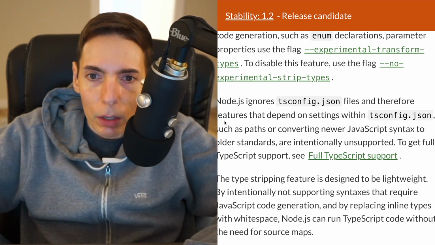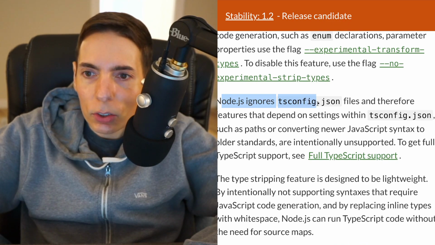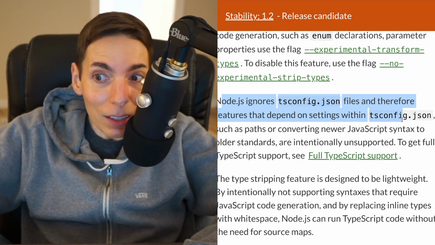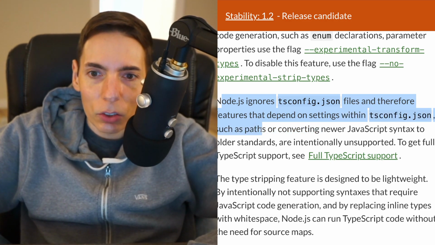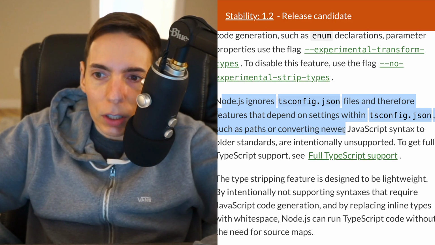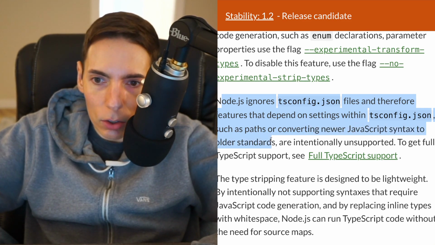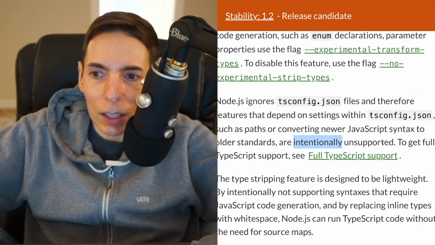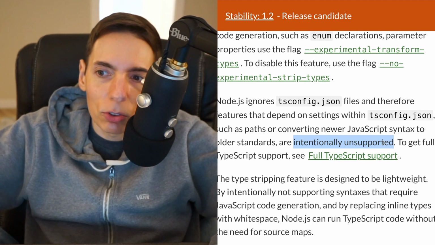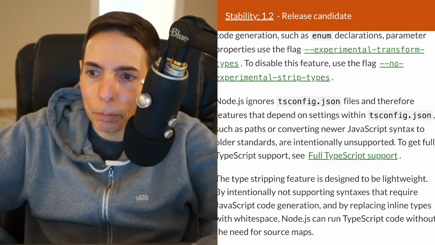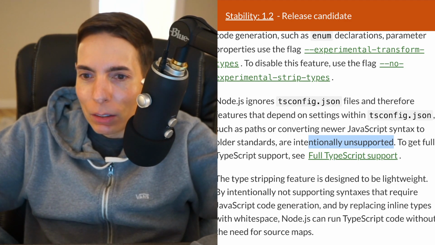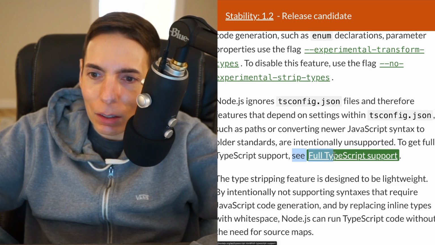So right now, it's not really helping us a whole lot, but this experimental transform types might be a little bit more beneficial. Node.js ignores tsconfig JSON files and therefore features that depend on settings within the tsconfig JSON, such as paths or converting newer JavaScript syntax to older standards, are intentionally unsupported. So they say it's just not going to happen. They're just not going to do it. At least for now. Maybe later. We don't know.